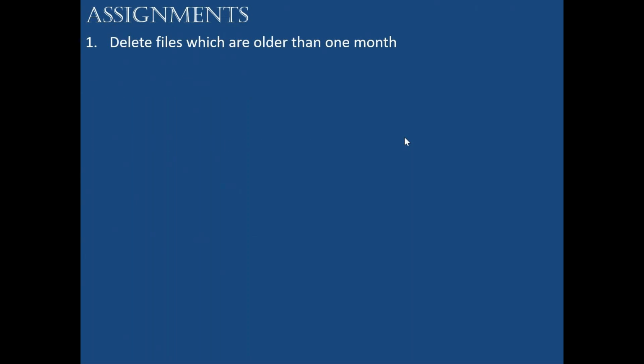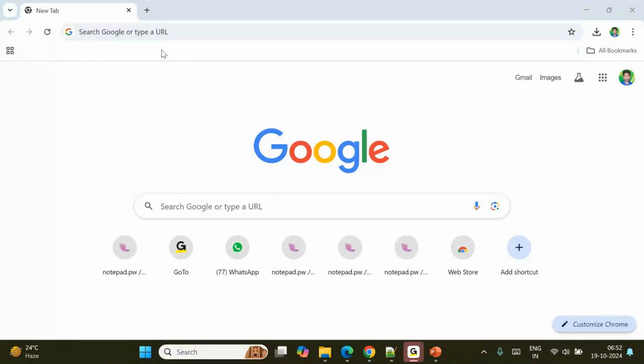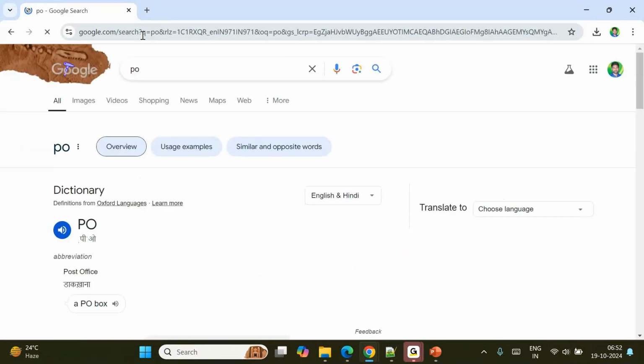So the assignment is you need to delete files which are older than 1 month. You should configure it. Delete empty files, you need to delete them. Okay, there is a spelling mistake. Delete empty files. So you need to delete the empty files. Team, understood everybody? Now let's see how we can achieve this.